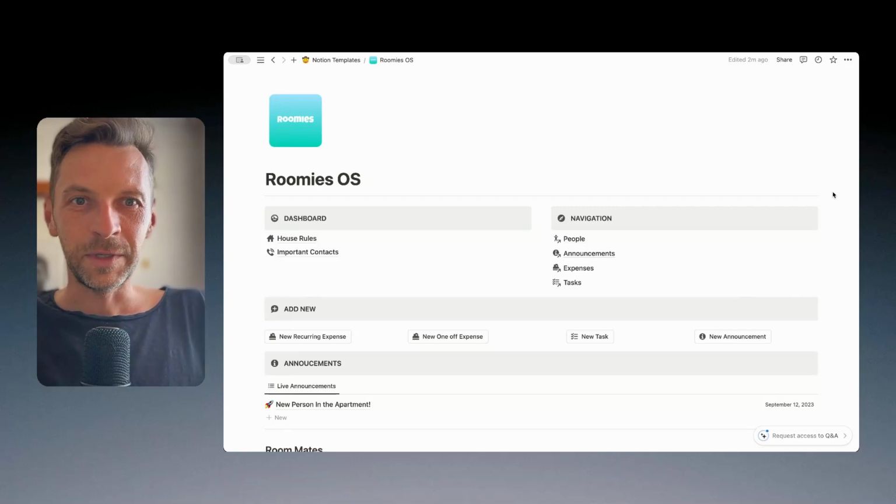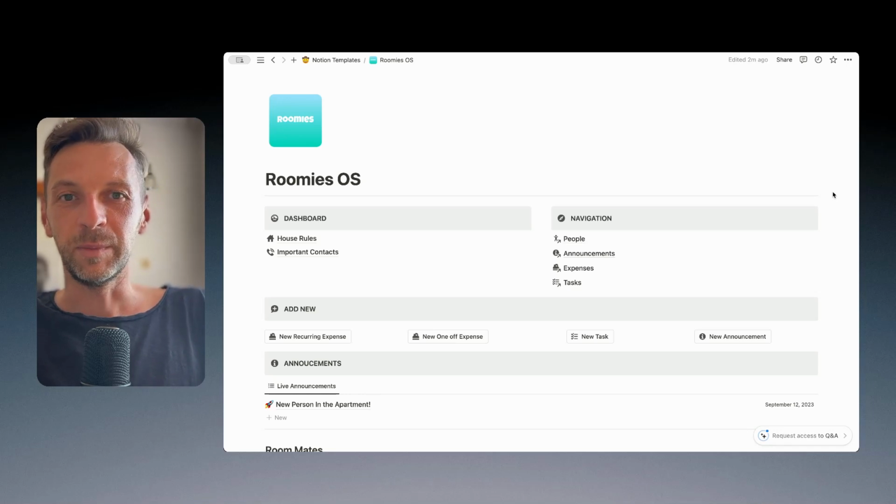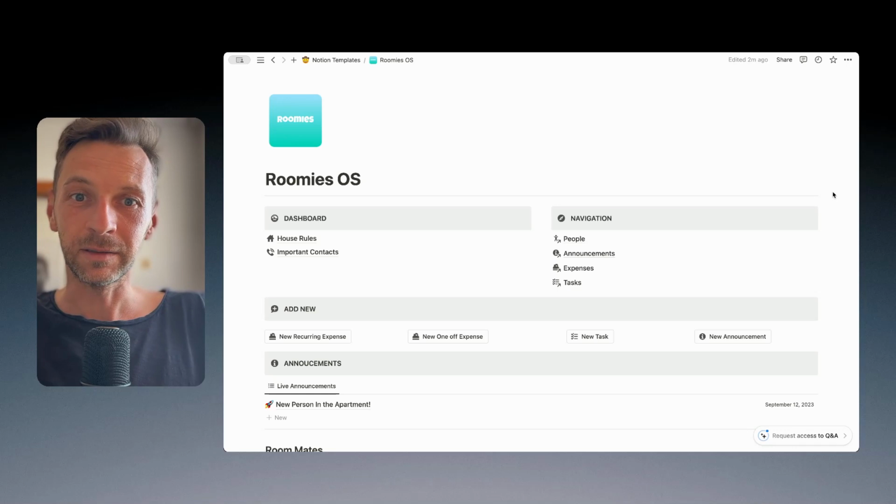Hey guys, it's Thomas here, and this is a quick overview of my Notion template called Roomies OS, which is dedicated to all the people who share apartments with each other, but also landlords who are looking to manage the operations of the apartment or the property that they are renting to somebody else.